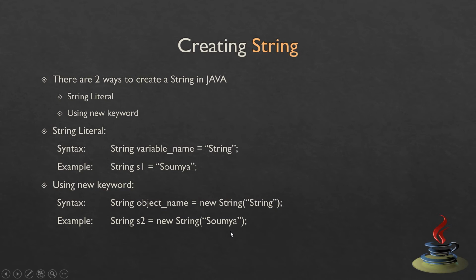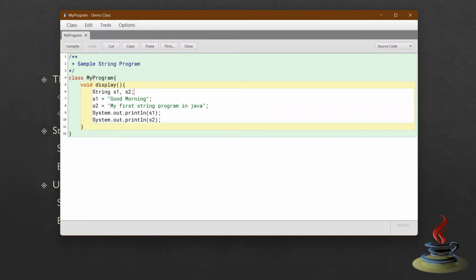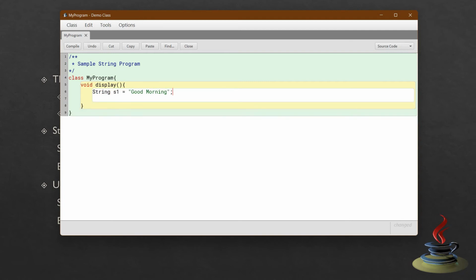Okay, let's check it with our program. So here it is my program. This is my string literal.